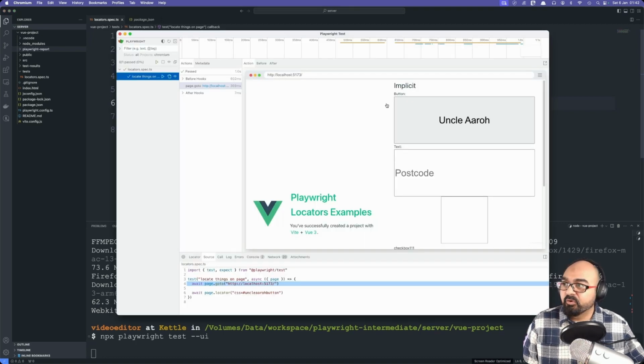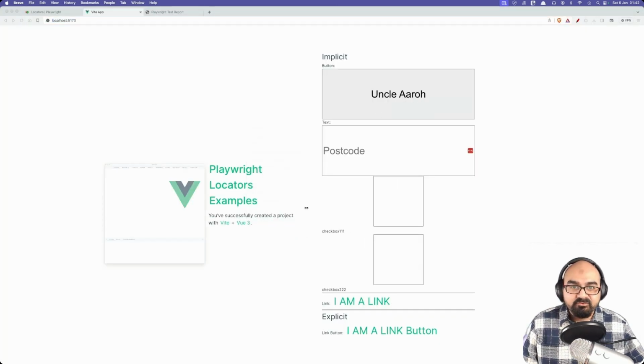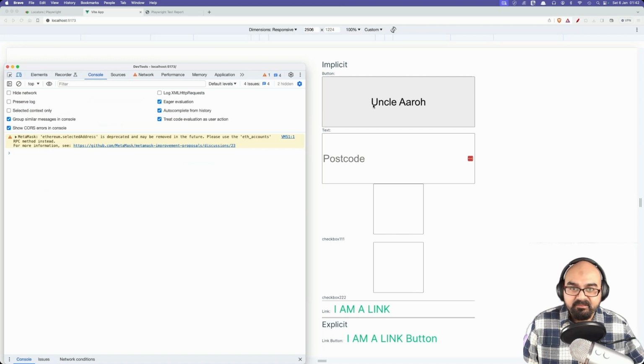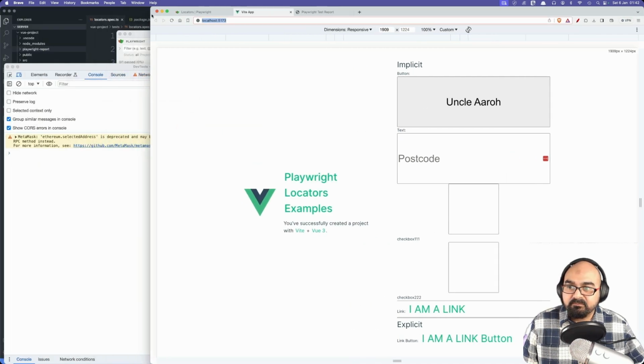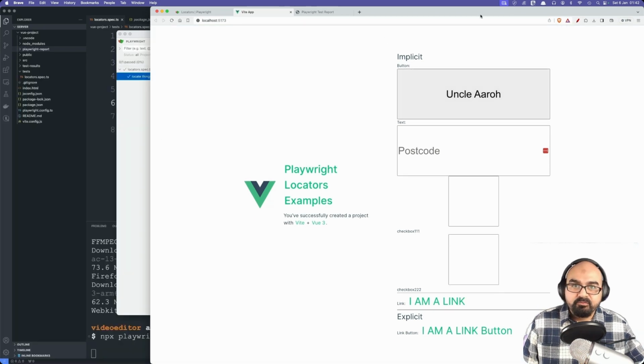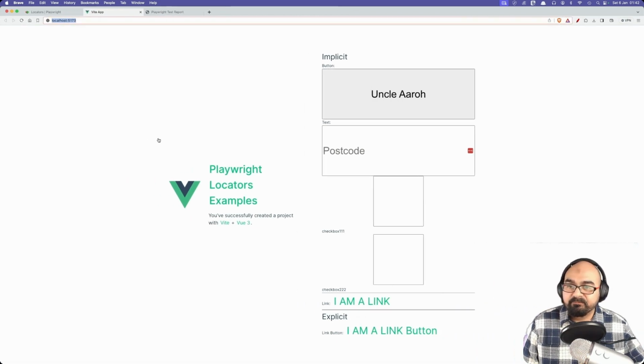Okay, by the way, if you go to that page, I have added console logs so that I can see things are happening. So if I click on this button, you can see it says Uncle Aaroh says it's working, so it's working. Every time I click on it, you can see that it adds the console log. So we should be able to see that in the UI.